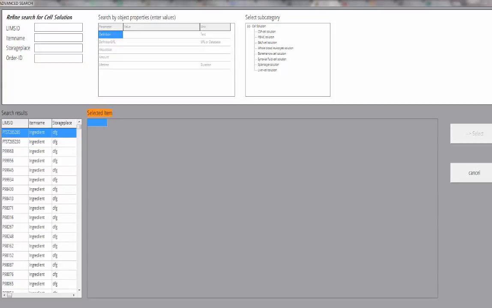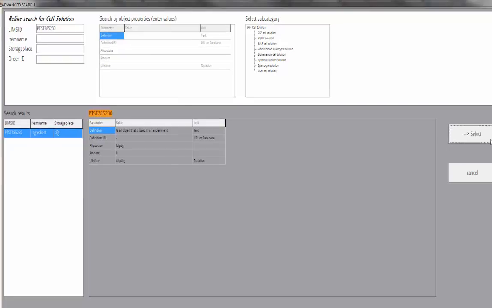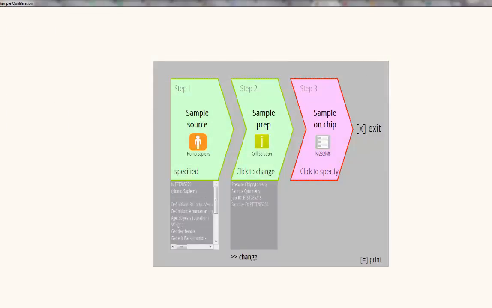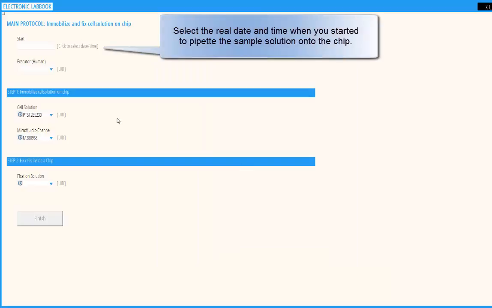Now let's look in the database for this sample by typing the ID into the LIMS ID field. Click on the sample, click Select, and you see that 2 out of 3 steps of putting the sample onto the chip are now green. You only have to define the last step where you say if the cells or tissue sections have been fixed after being put onto the chip.